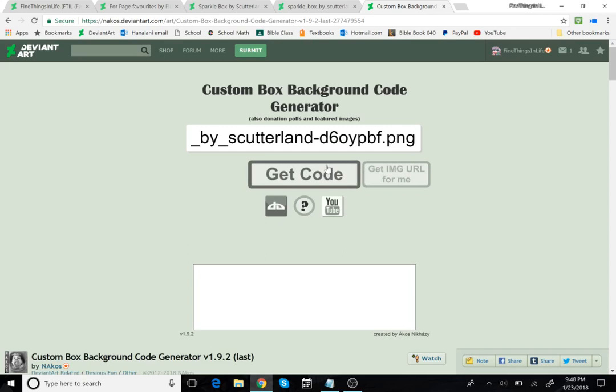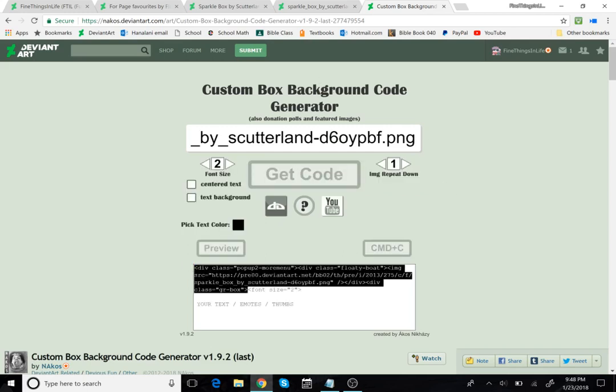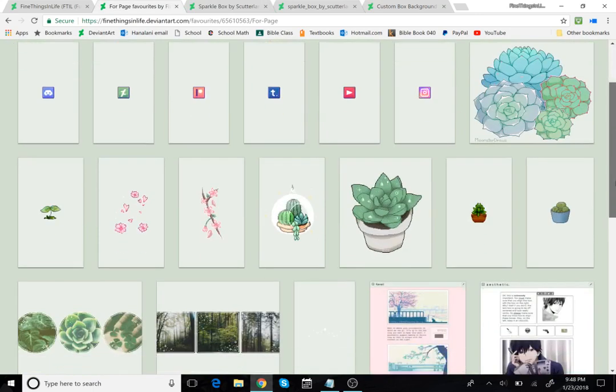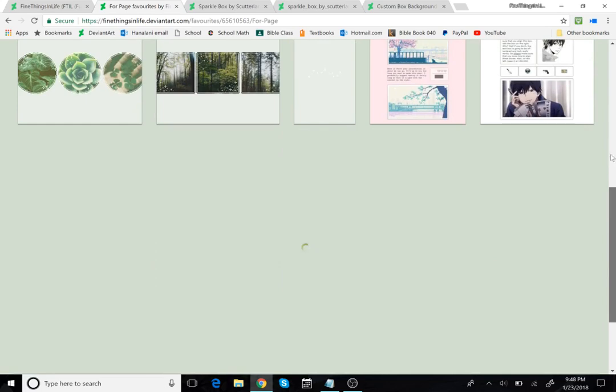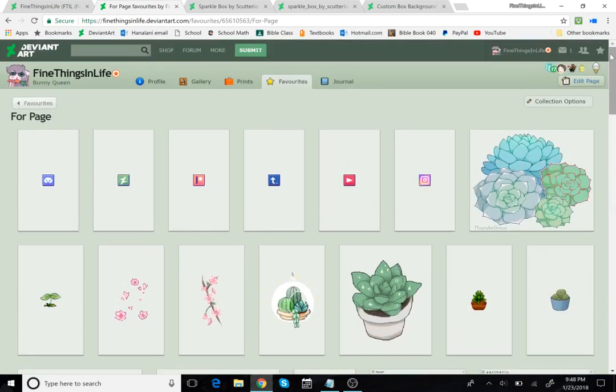I will have links to things like this that you will definitely need to have, and I highly suggest you make a favorites folder, which is right here, and title it for page decorations or whatever you want. That way you can keep track of all the stuff that you favorite, and it's just for your page, and it keeps it really nice and neat.